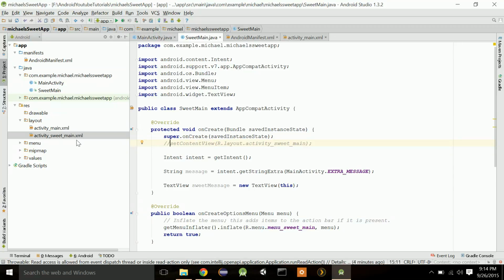So you're like, wait, Michael, why do we even have this main thing right here? It's no longer looking at the sweet main thing. And well, yeah, that's what we want. We don't want it to look out there anymore. We just want our text view to be on the screen. So we don't need this.